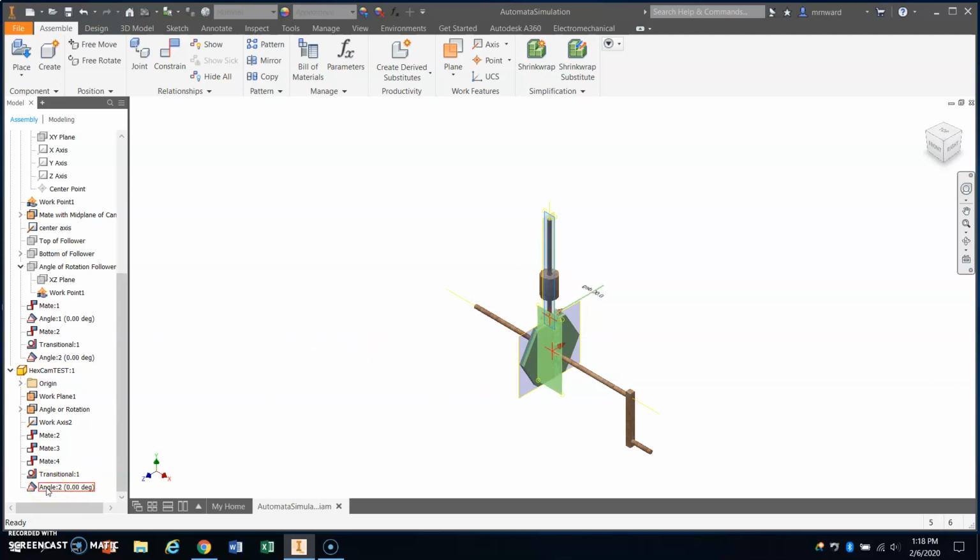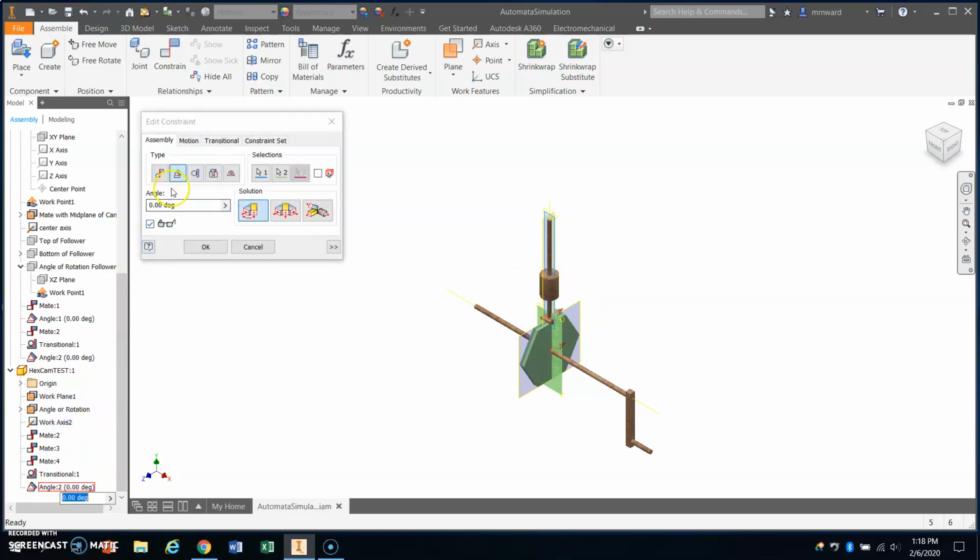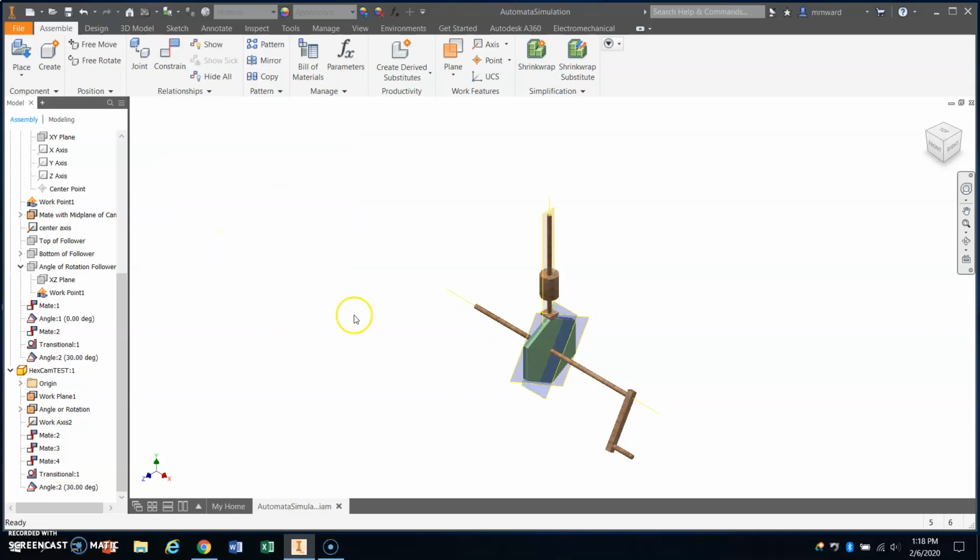Now to change the angle, I'm going to go over here to this angle constraint that I just put on there. I'm going to hit edit. When this dialog box opens, I'm going to change that degree to 30 degrees. You'll see that it already moved, and I'll just click OK. Alright, so now we know that that's working right.